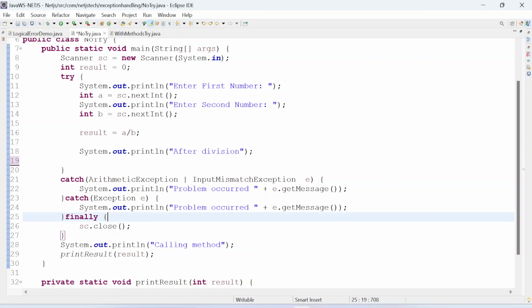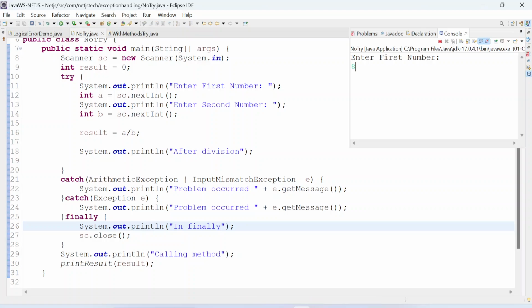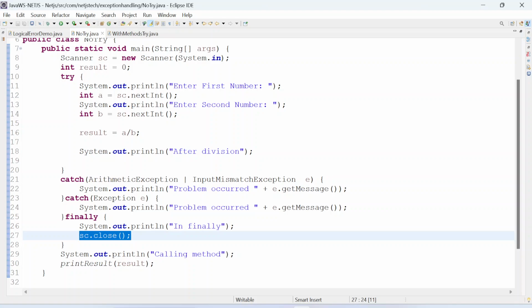I can put some message also here in finally. With that, if you see, I have something divided by 0. So now if you see, even if there is an exception which is thrown here, line 16, it still goes to the finally block. That means your resource is always closed.